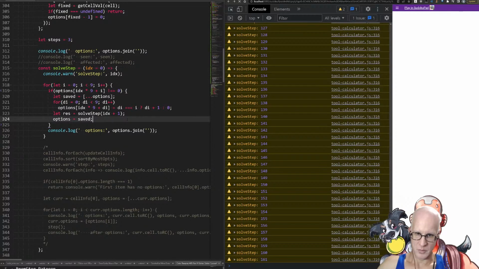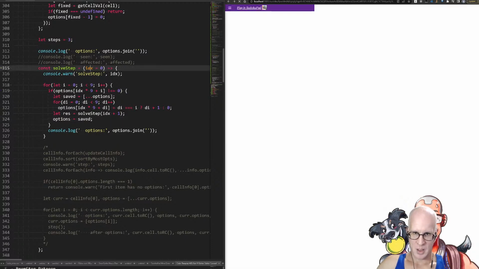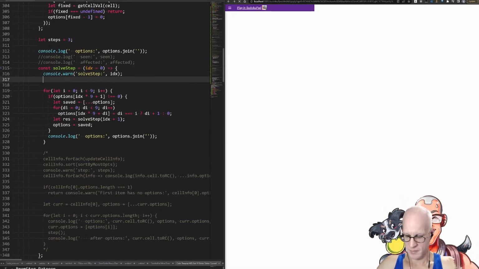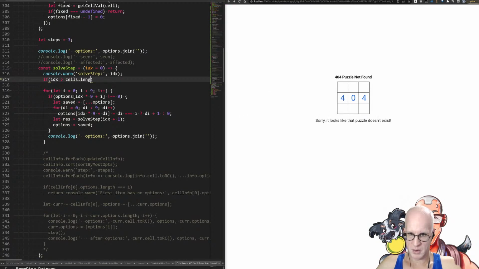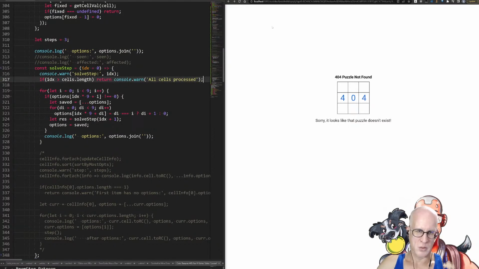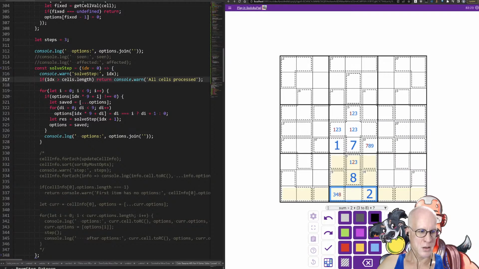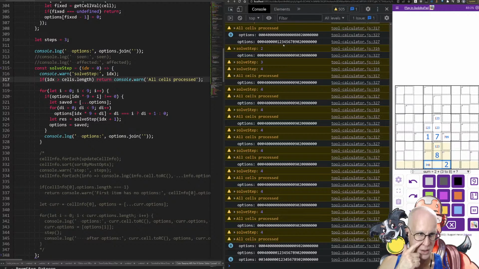And infinite loop. We have no exit clause. Yeah. There's only so many cells we have. If IDX is greater than cells.length, return console.warn all cells processed. Now, where does the... Ooh, yeah, everything crashed. All right.